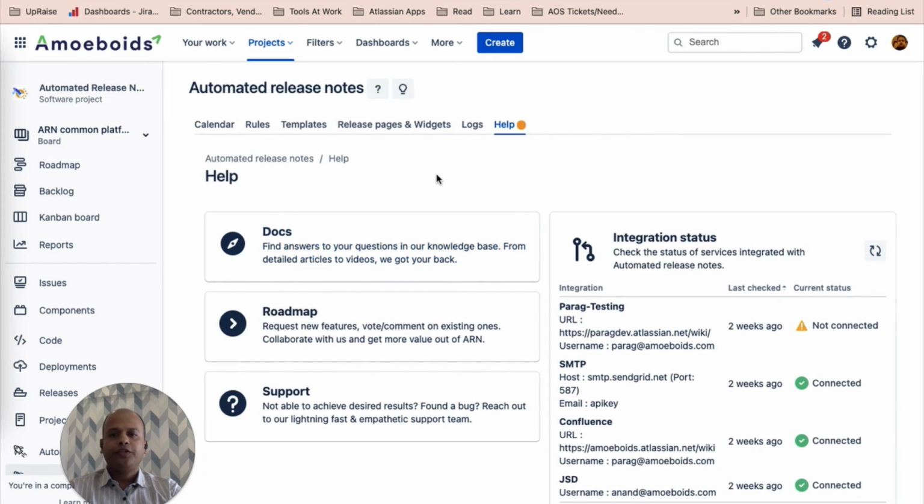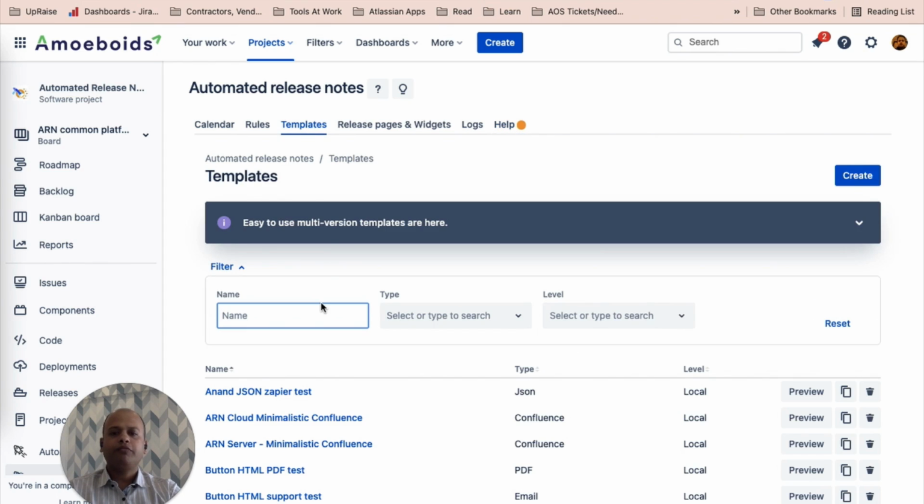On the screen, you should be able to see that I've already navigated to our app, Automated Release Notes, within a given Jira project. And here I'm going to go on to the templates tab. That is where the entire magic is going to happen. You might even notice that we already have a small announcement in here that talks about easy to use multiple version templates are here. We are going to do exactly that now.